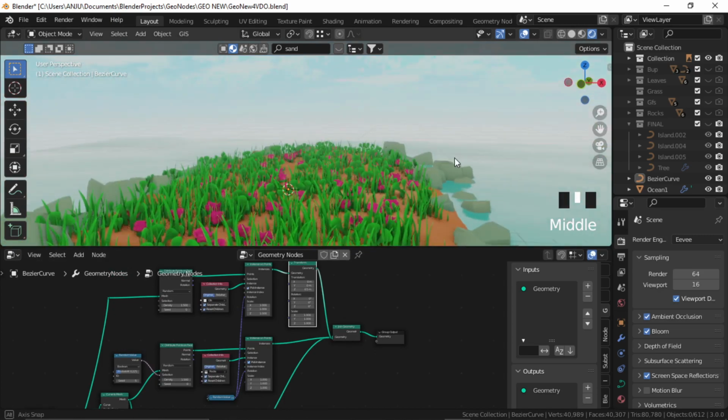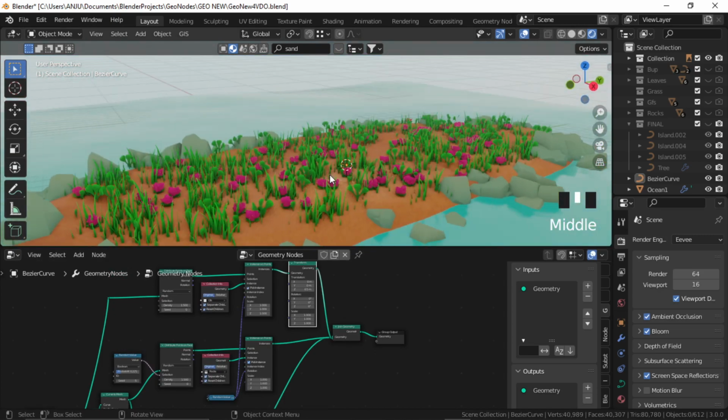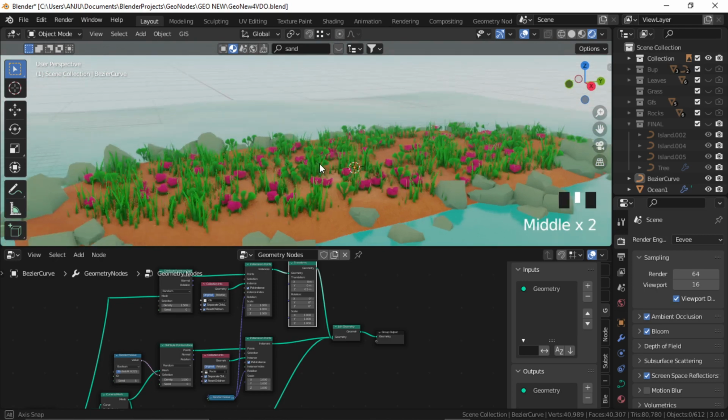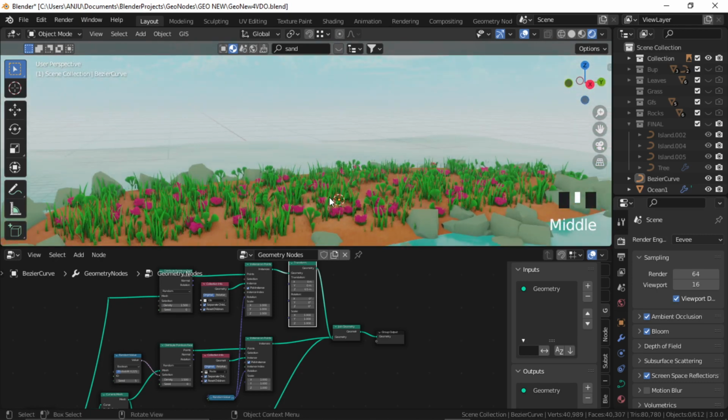So now they are on the same face. However, I'm going to use a proximity node of the trees to control this grass. So let's leave it like this for now and let's create the tree.